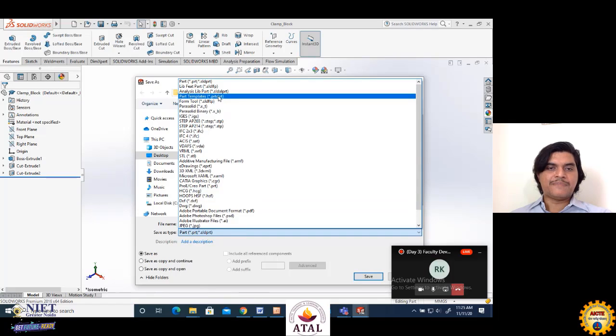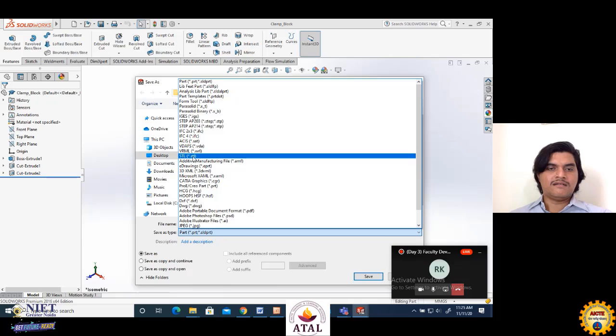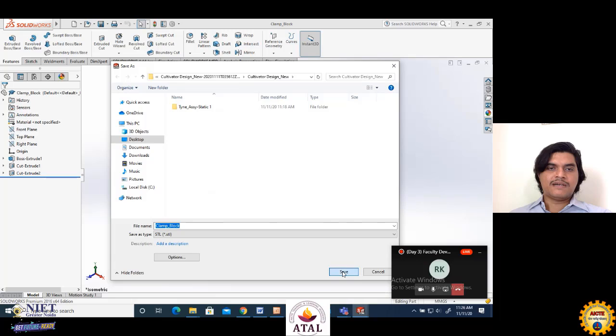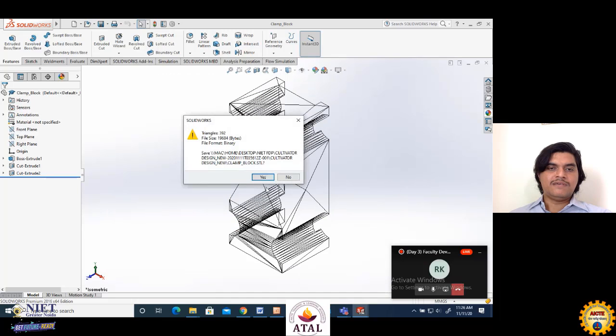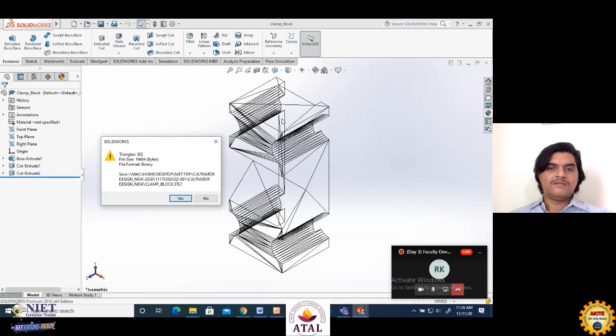We can go with the .scat file or .vda file, or even directly with the .stl file for our 3D printing. Once we go with the .stl file for 3D printing, I can directly save this part and it will be generated. It is showing that the triangle count is 392. You can observe that. You can even modify it. These are the different triangles generated for this particular STL file.